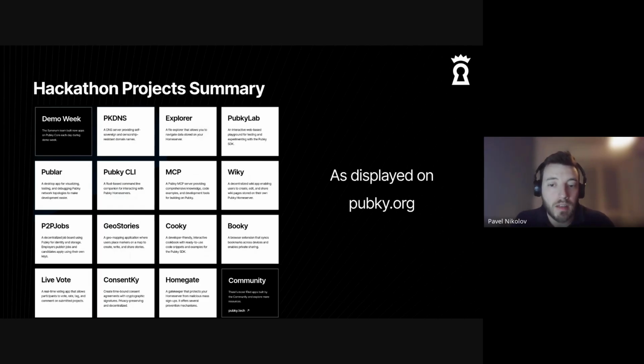And these initiatives really highlight Pubky's commitment to self-sovereignty, decentralized tools, and community-driven innovation. And if you haven't done so already, go and give Pubky app a spin to see what it's all about there. That's it for me.